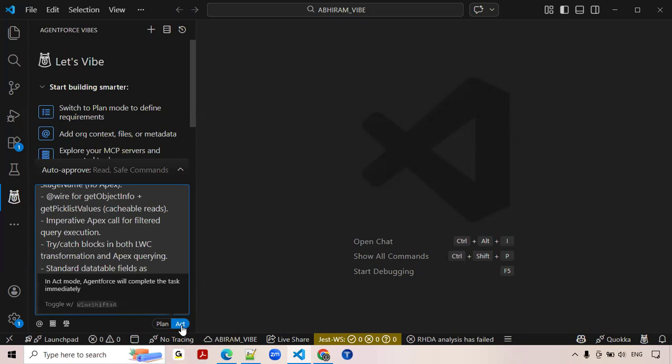So we can select by the here act directly. It is going to be implemented by the here. If you want to only plan for means, we can select by this. Initially, it is given to the only plan. It is not created by any LWC components or any Apex classes.